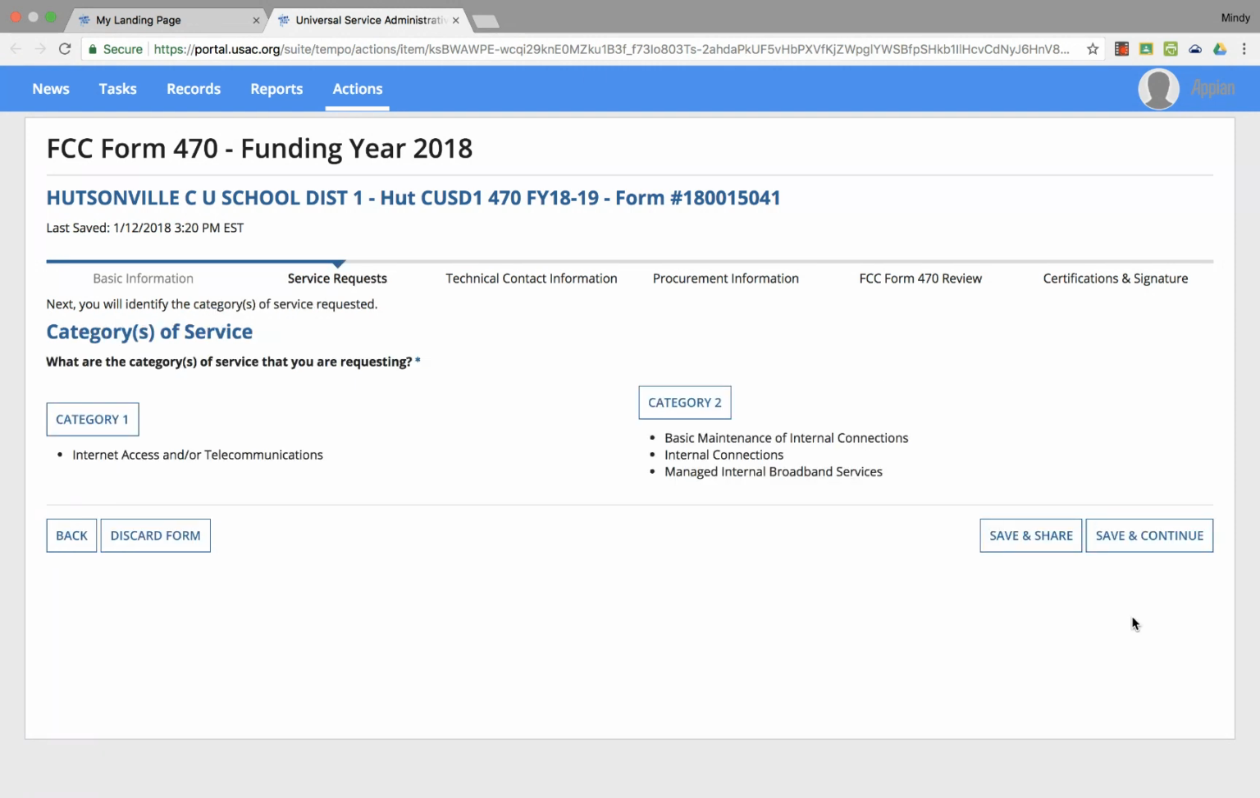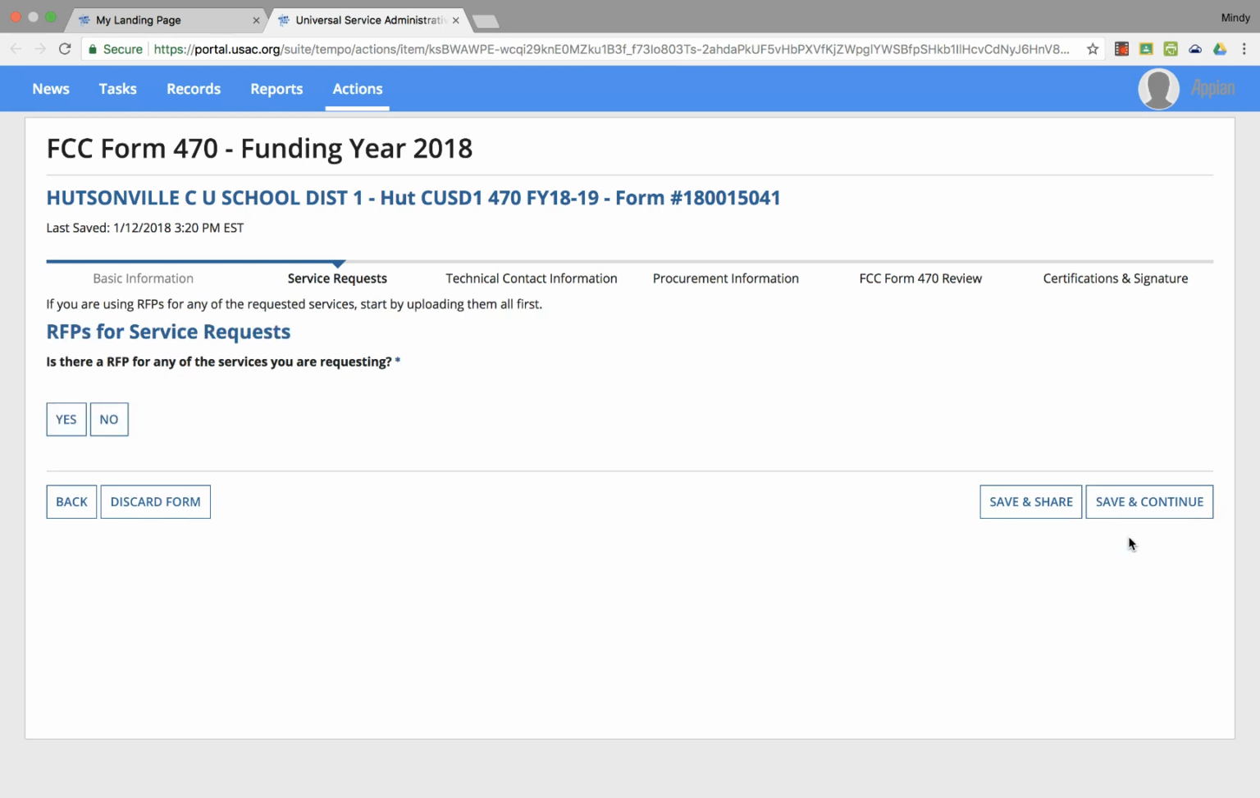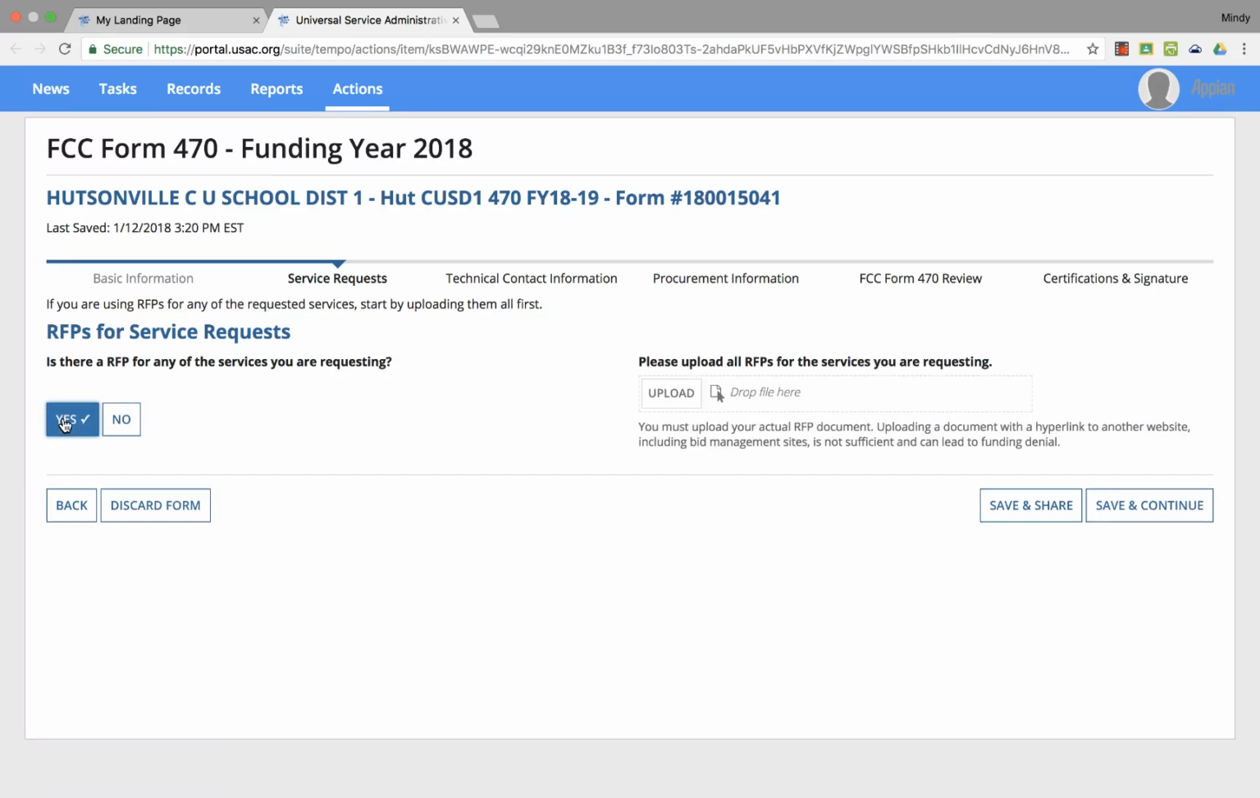We have the option of doing our 470 for Category 1 and Category 2 service. You can put them both on the same form. For our example today, we're going to stick just with Category 1 so we can show you those basic lit fiber examples. I'm going to choose Category 1 and then click Save and Continue. And it will ask us if we want to upload an RFP. In our case, we do not have an RFP prepared, but if you do have an extensive build or a lot of details that you want to provide out to those bidding on your request, you could say yes here, and that will open up a box where you could drop your RFP.